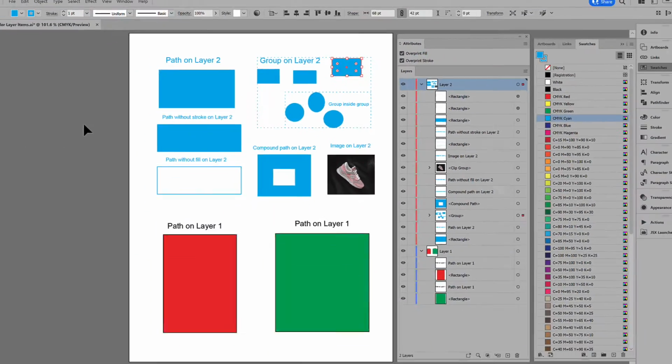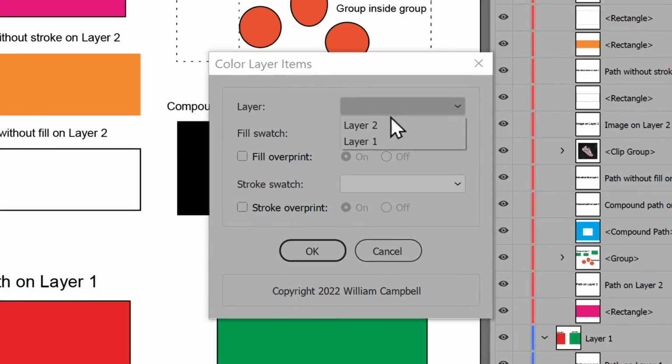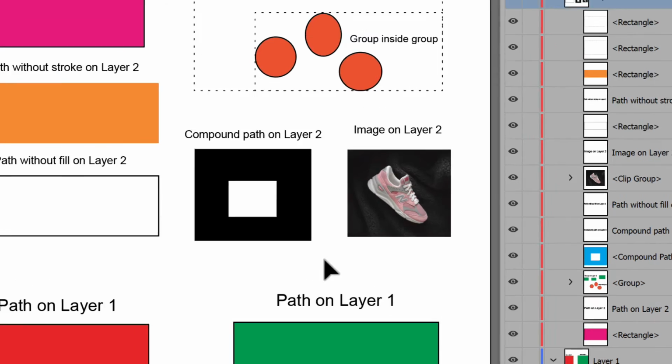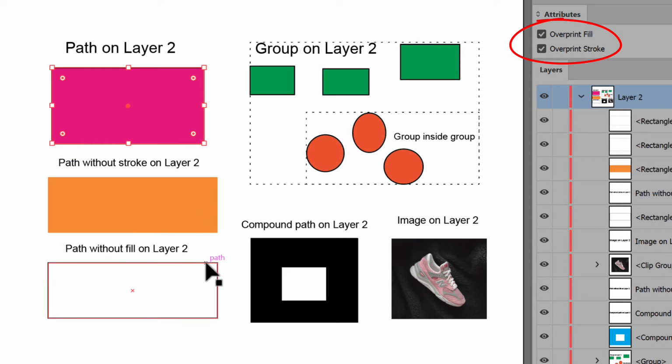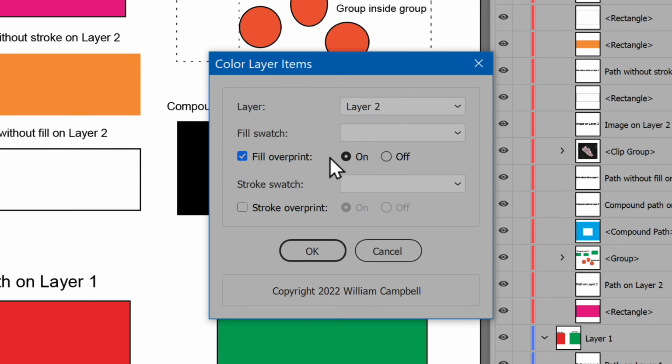Or change only the overprint. Don't select a fill or stroke swatch, and they are not changed. But you can still turn overprint on or off. Run the script again, and clear the fill overprint, and only overprint the strokes.